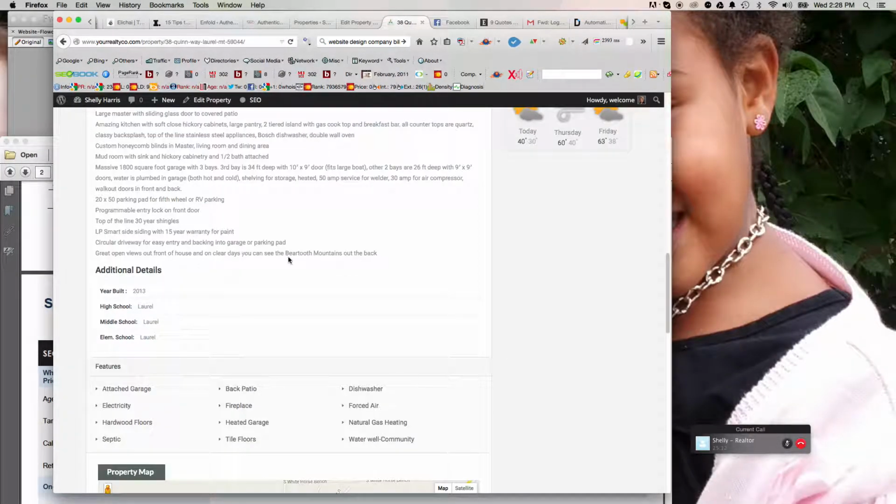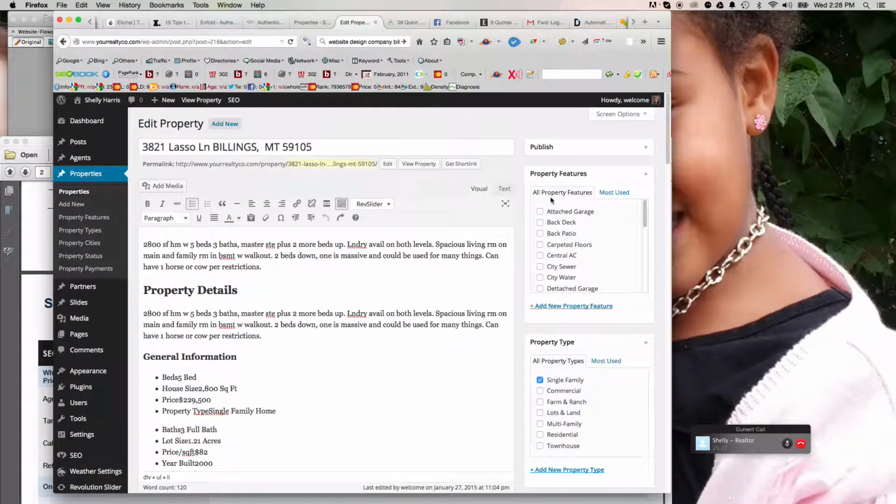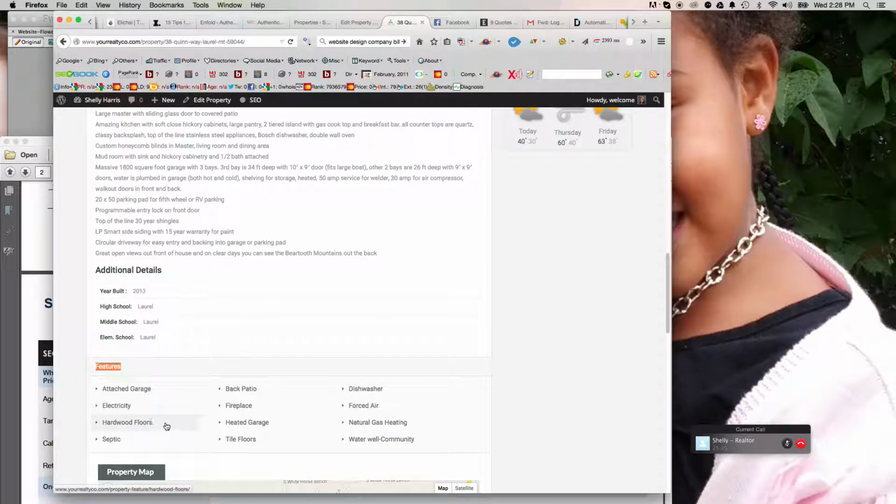Okay, so as you can tell, with the property that we're looking at, this section here, where it says features, is not showing because we don't have anything selected. These are the features. So basically, instead of having to type everything, you can just come in and check all that applies to that property for the features, and it's going to show up under here.